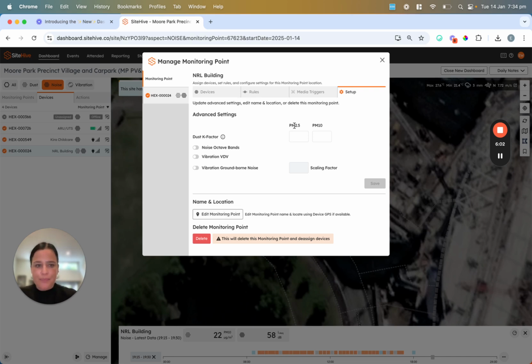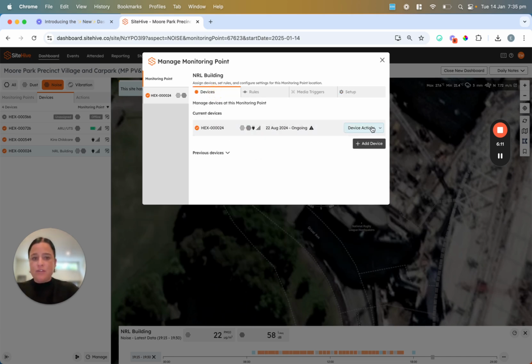But now with all of our new little updates and features, there are far easier ways to edit a monitoring point as well. If we go back to devices, you've got your device actions. This is where you can edit dates and orientation. For example here, this is where you can move a device or end your monitoring point rather than going to setup. Just far fewer clicks. Here as well, add gaps specifically for vibration. That's for when you're moving the device and you're going to have erroneous data. So we can click out of that.